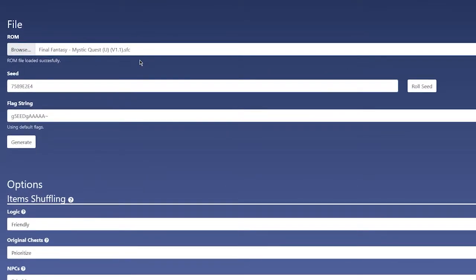Starting off at the top here, you're going to want to load up a ROM using the browse option here under the file section. Currently, only the North America 1.1 version is supported by the site. There is an option available to pre-customize your ROM with custom sprites or custom color work and then use that version, but it does have to be based off a 1.1 version of the ROM.